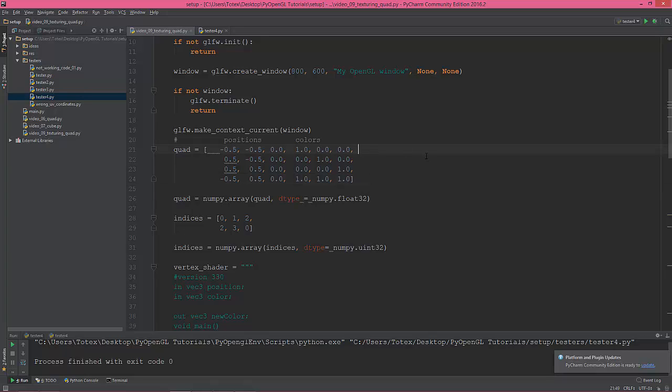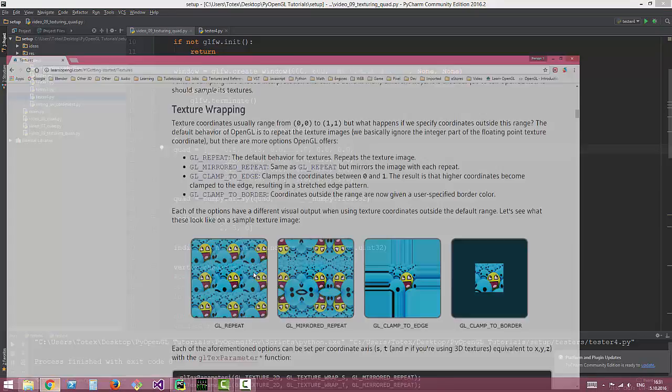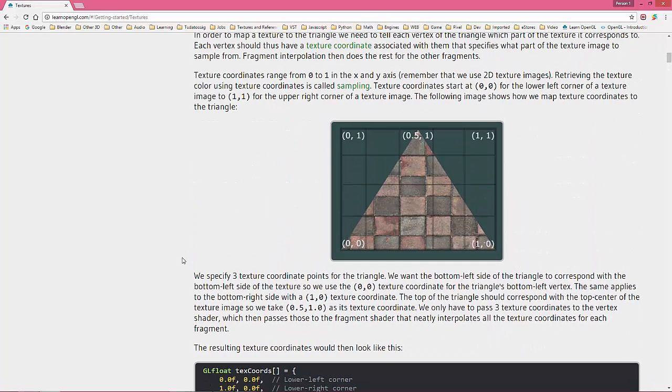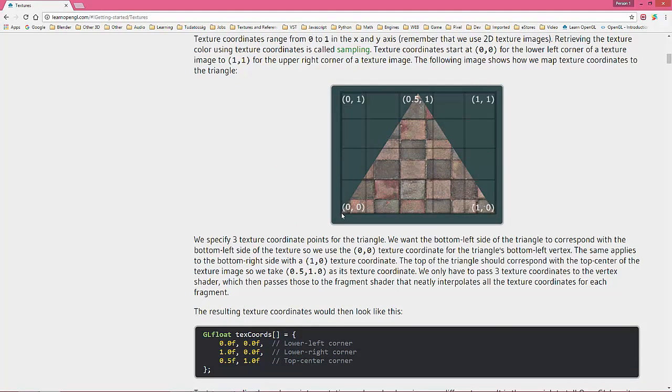I need to give the texture coordinates, which range from 0 to 1. As you see on learnopengl.com in the texturing section, the guy who wrote this shows you on an image that images start from 0, 0 and go to the upper right, which is the 1, 1 coordinate.